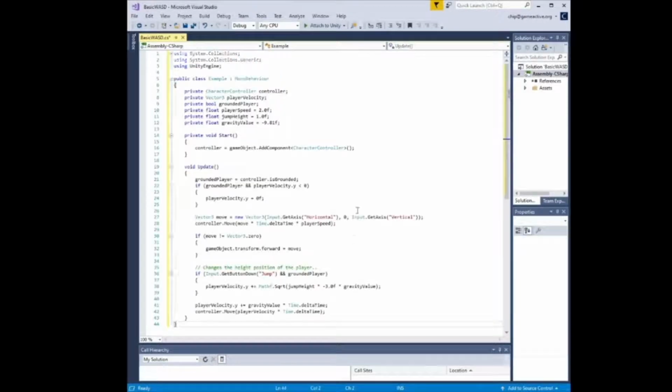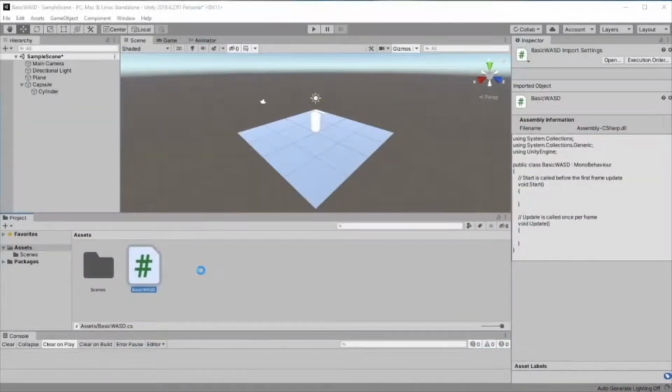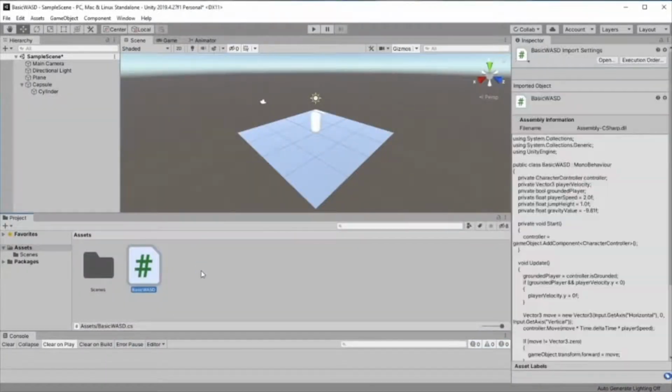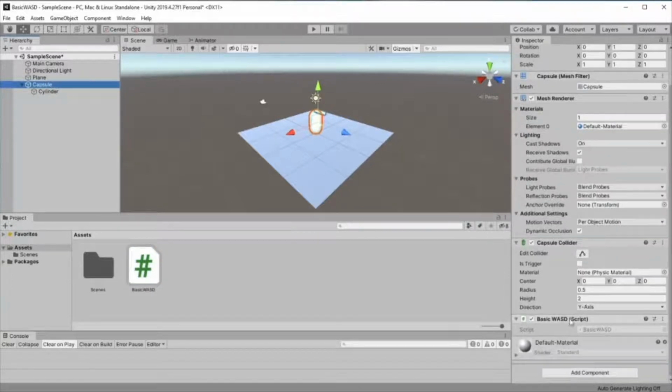Now, one of the things we have to do, since we overwrote the class, we have to change the class name back to the name of the file. This is so the tool chain can find this class and associate it to our object. So once we got that done, we'll just take our script and attach it to the capsule, which is the object that it's going to move. And there we go. So we're attached, ready to go.